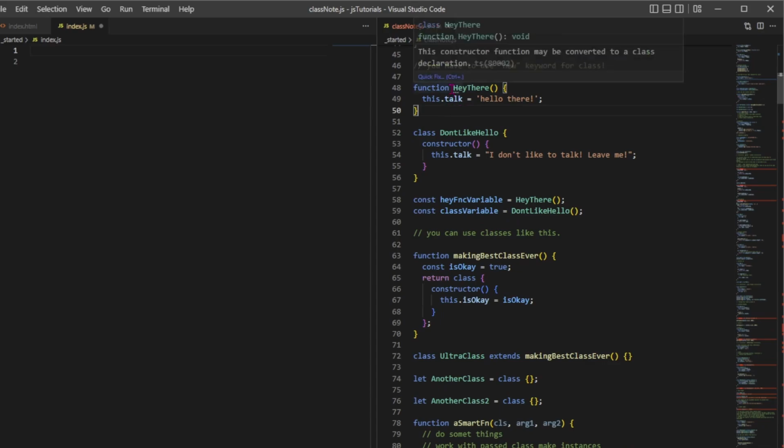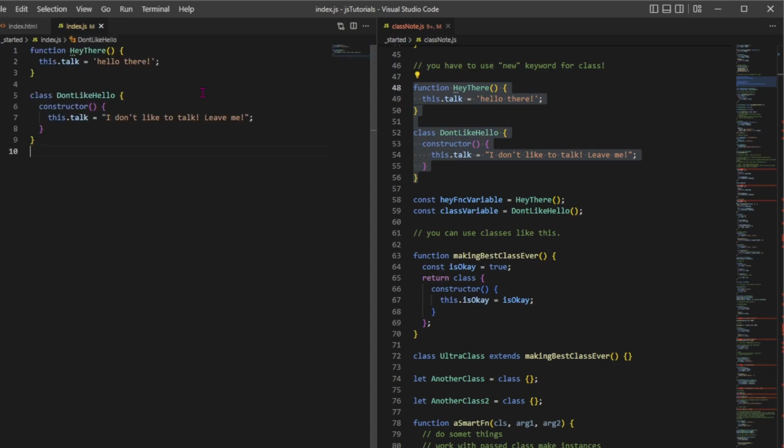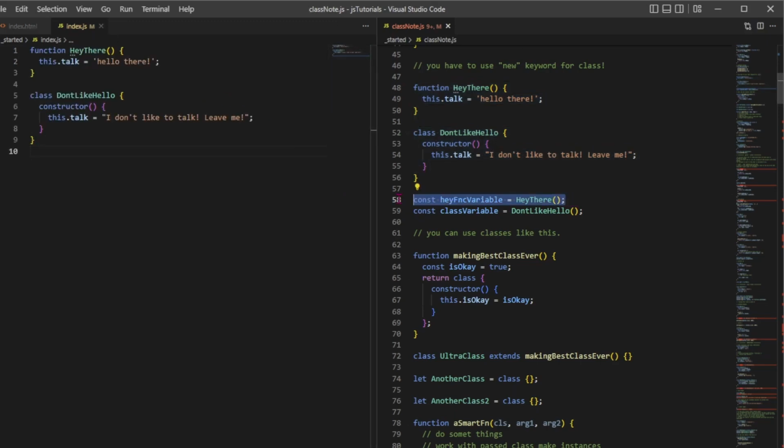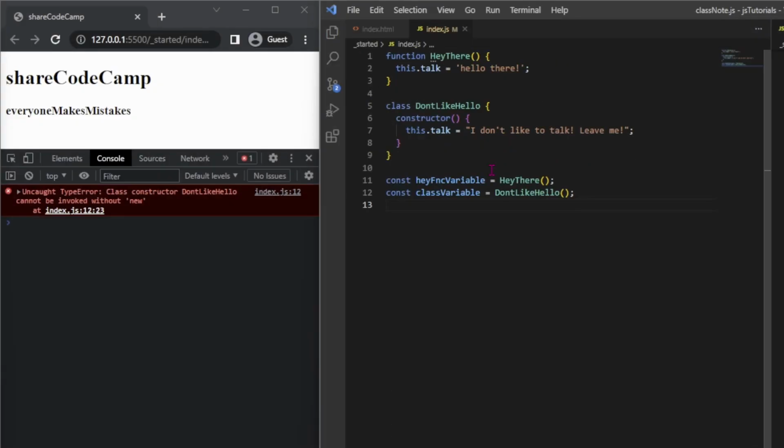Here we have a constructor function like this, and we have a class, and we are trying to make an instance from them. But notice that the class doesn't accept it if you don't use the new keyword. Let's save this like this. And when we copy this too and save, as you can see, we will get an error. Why are we getting this error? Just try to think. Remember, this is just a function.